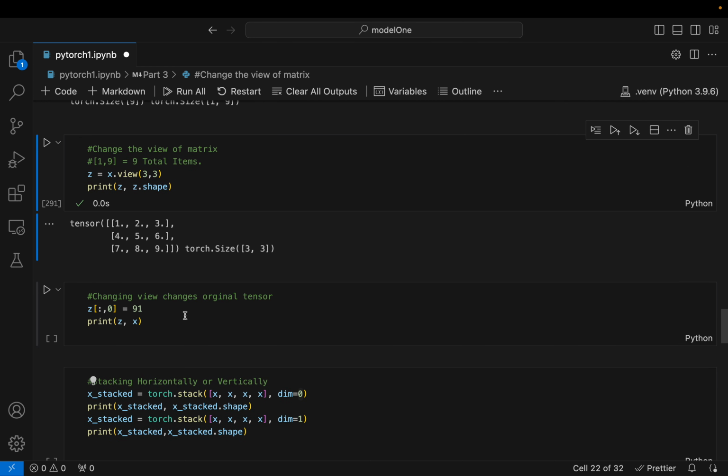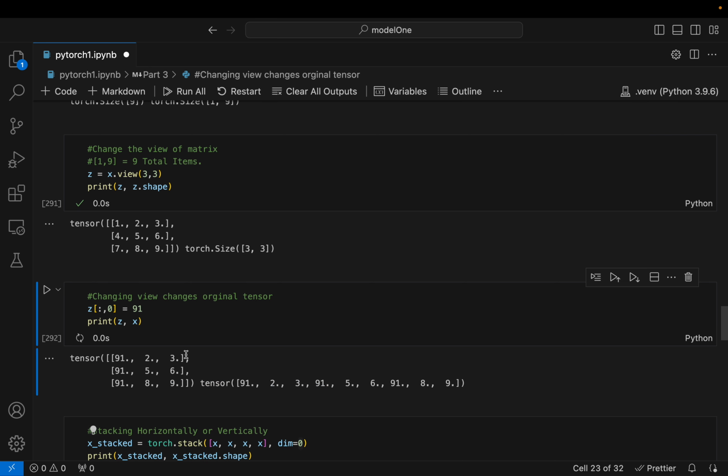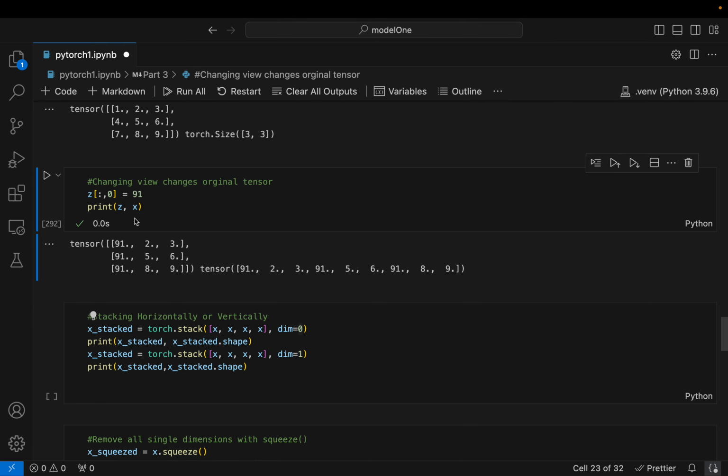Now, changing the view also changes the original tensor itself. So if I have this example here, I am choosing all of my rows, and I'm choosing the first index of each row here. So that's why the 1 and 4 and the 7 from before now turns all into 99. Now this changes the z matrix, and now my x matrix is changed as well.